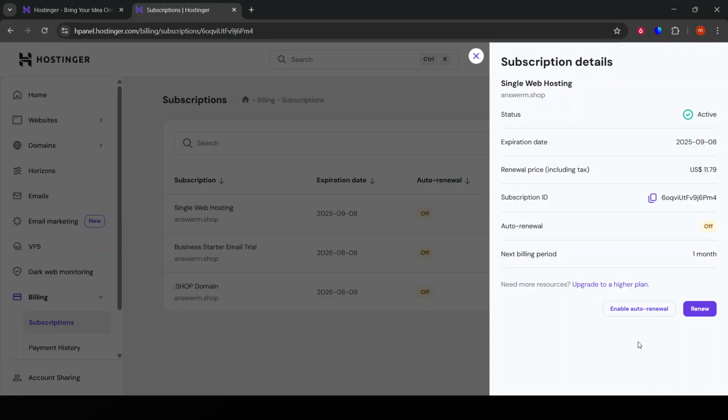It's important to note that disabling auto-renewal doesn't immediately cancel your current subscription. Instead, it ensures that your subscription won't automatically renew at the end of its current term.